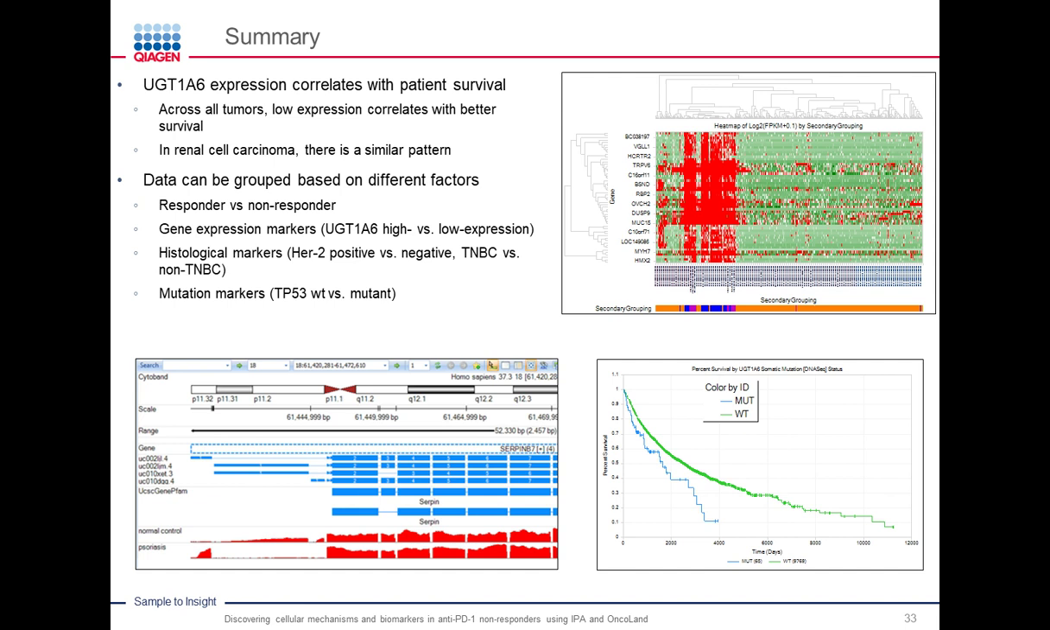And you don't have to just stick with expression markers. You can also divide samples based on histological markers. So you can divide samples that are HER2 positive versus HER2 negative, triple negative breast cancer versus non-triple negative breast cancer, or go with mutation markers, samples that are mutant for TP53 versus wild type for TP53. The idea here is once you divide sample based on the criteria you like, you can generate many different types of plots that I'm showing you over here on this slide.